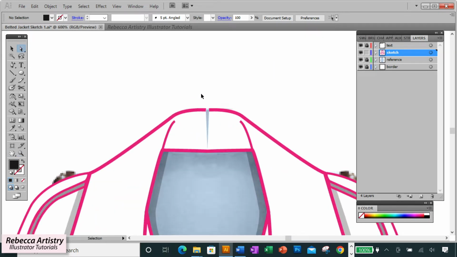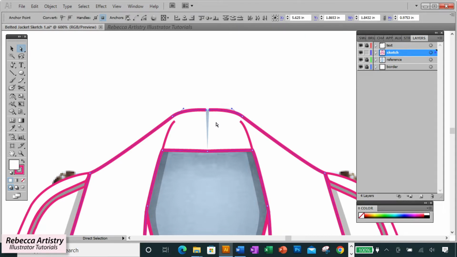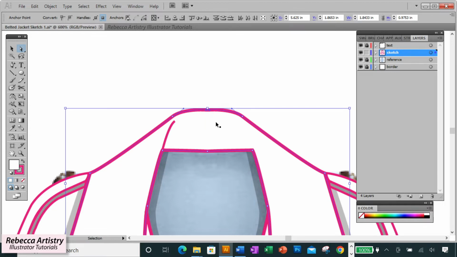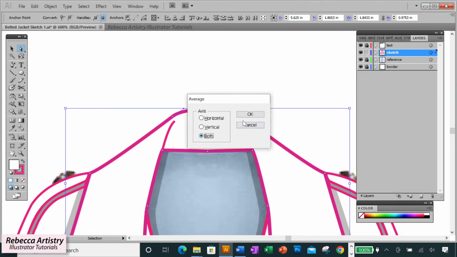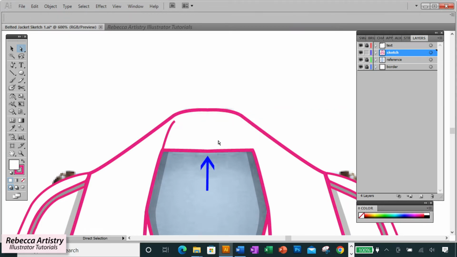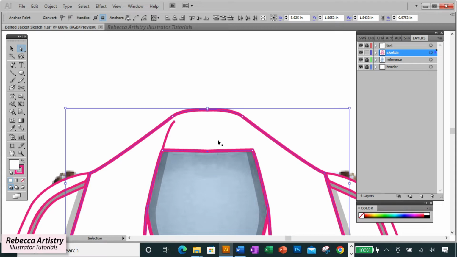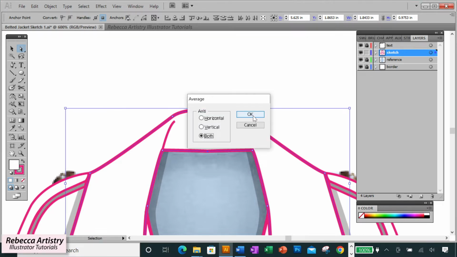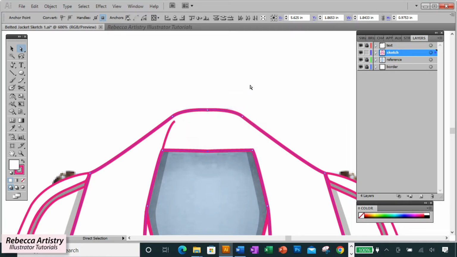The parts that are meeting in the middle are going to have to be joined, and that's really easy to do. With our direct selection tool, we're just going to drag a box over these 2 points and do our keyboard shortcut for join, which is Control J and Control Alt J. Make sure it says both, click OK. And then on this bottom point, again, Control J to join, Control Alt J to average. Make sure it says both and click OK.